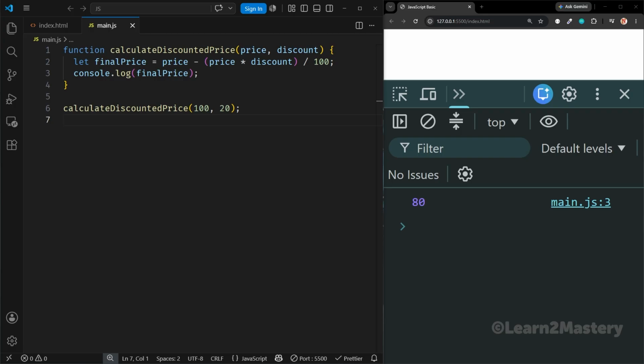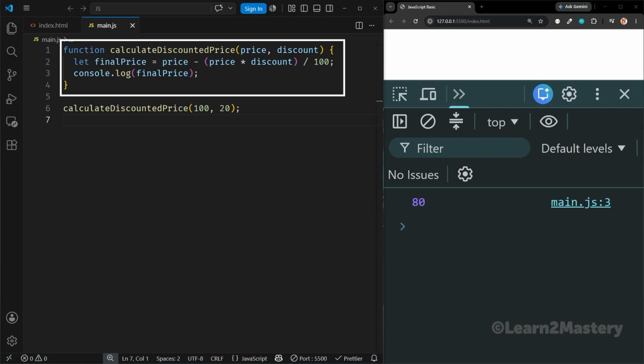When JavaScript starts executing the code, the first thing it encounters is the function definition. At this point, JavaScript doesn't perform any calculations. Instead, it stores the function in memory. It remembers the function's name, its parameters, and the code inside its body. Then, JavaScript continues executing the rest of the program.